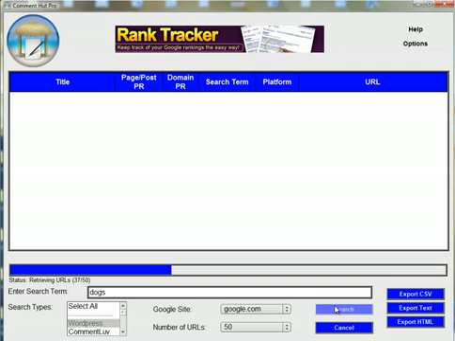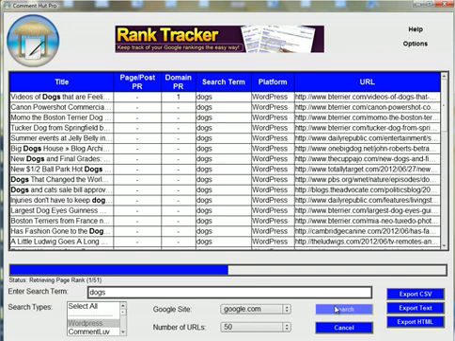Now obviously when you're doing comments, you want to do dog training. You know, if you're in the dog market, you would be doing puppies, you'd be doing related words. And you would be looking for blogs to leave comments on.